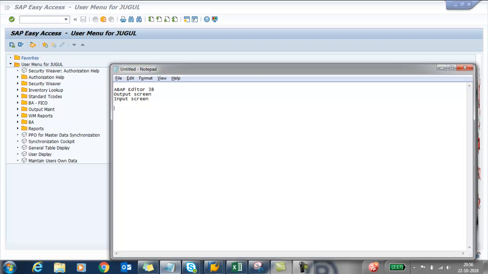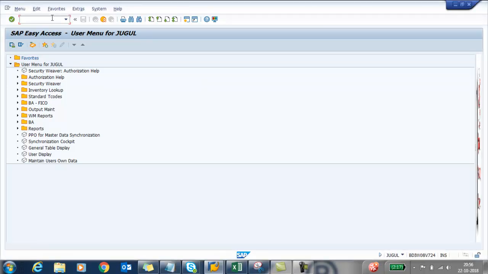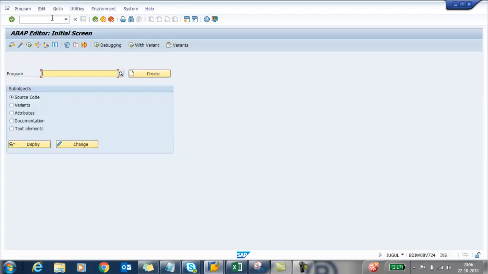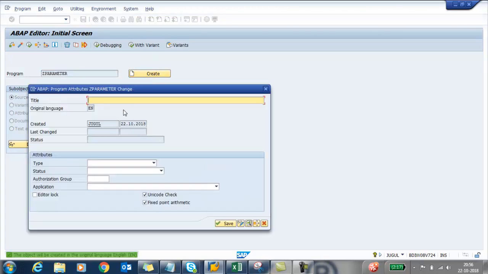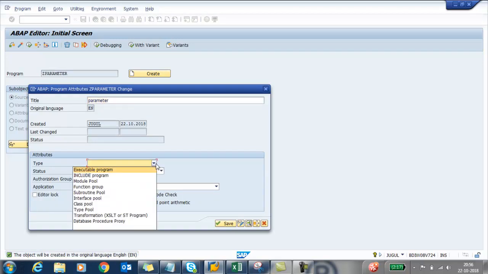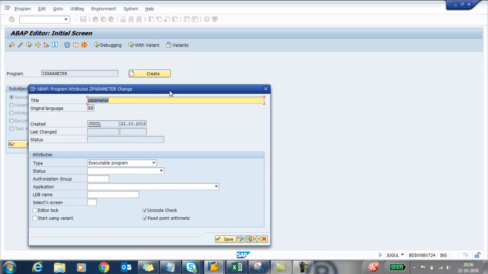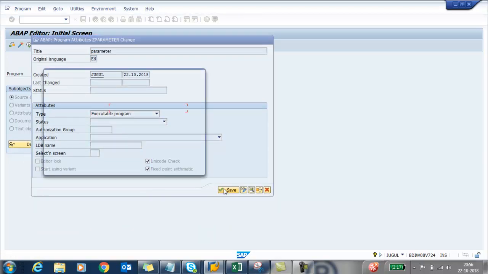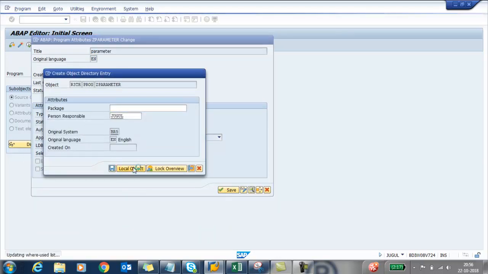First we'll think about parameter, how to give a single input. Parameter is the keyword to provide a single input. Go to the transaction code, execute it, and say the parameter. Click on create, that's a parameter, selected executable. Okay. Click on save, save it in local object.